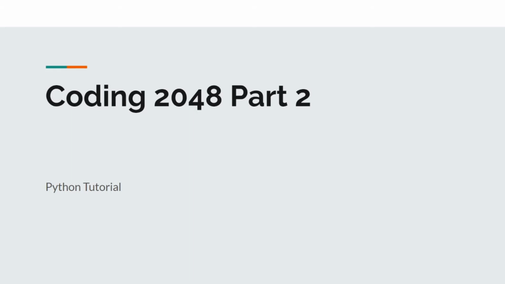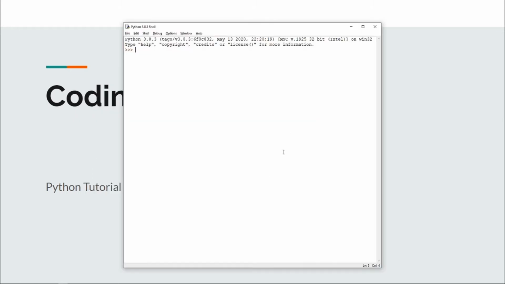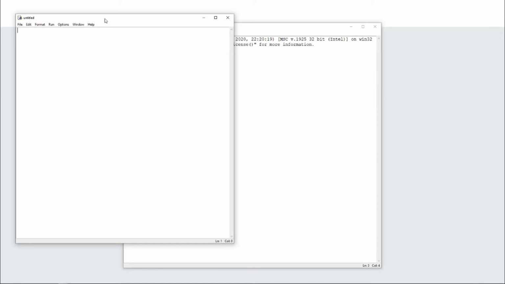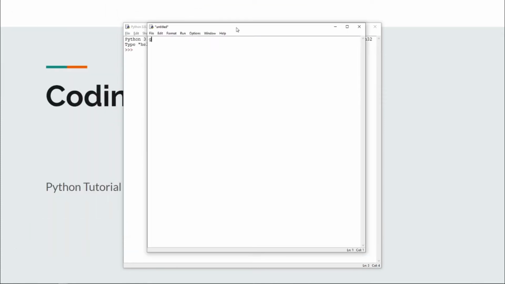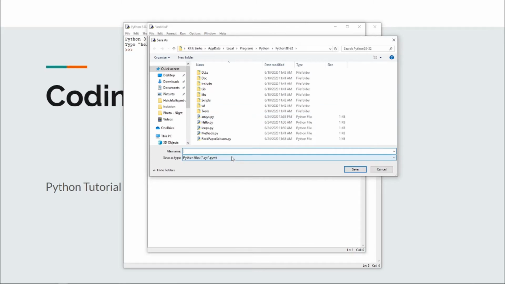So let's begin. Let's open up Idle, which we installed last time, and let's create a new file, and then I'm just going to save it real quickly as 2048.